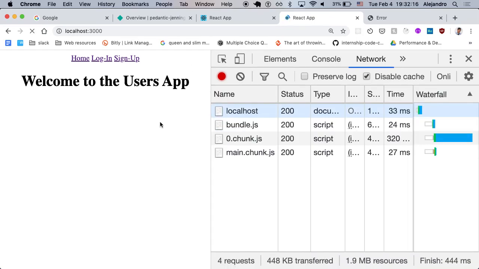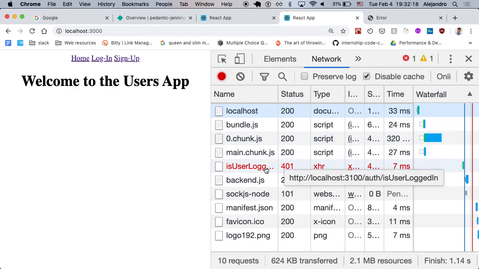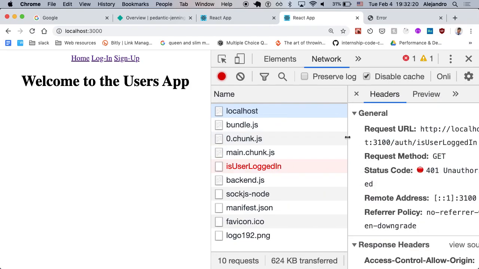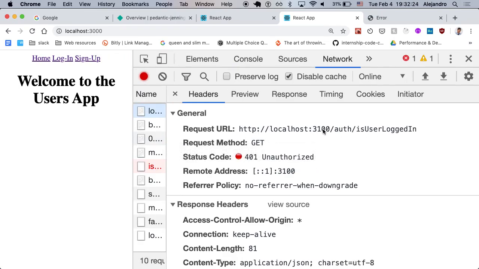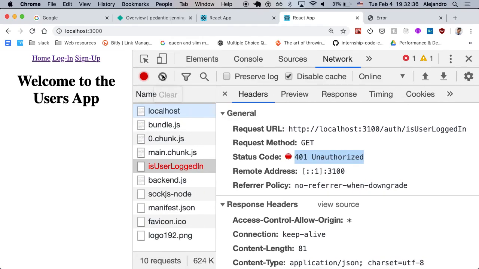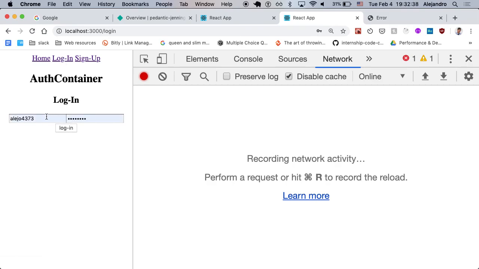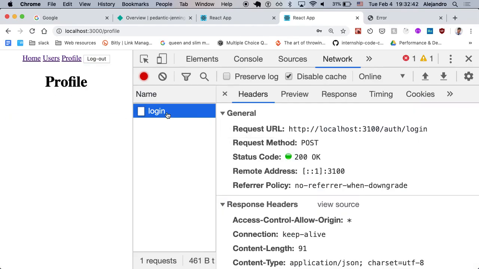As the app first loads, we're making this request. Is user logged in, right? And this request right now, we can see that it's going to localhost 3100, which is our backend, auth/is-user-logged-in, and we're getting 401 unauthorized. That's because we're not logged in. So let me clear this out and let's log in. Let's send it. We got login successfully, 200.